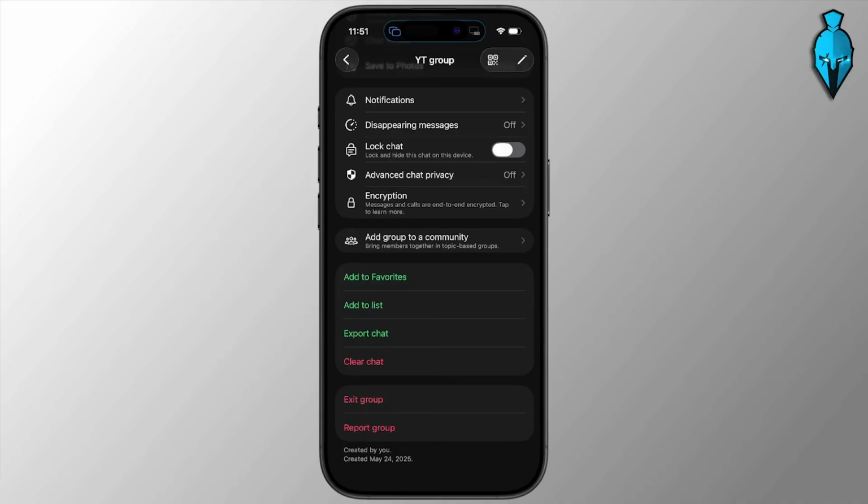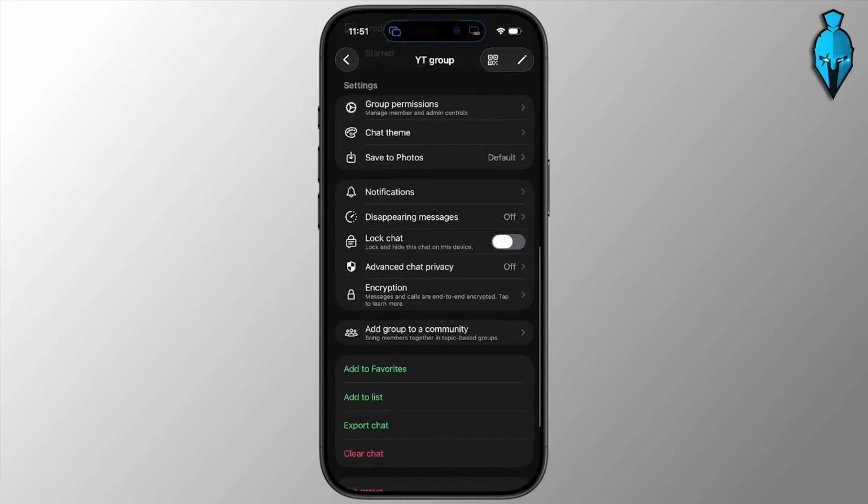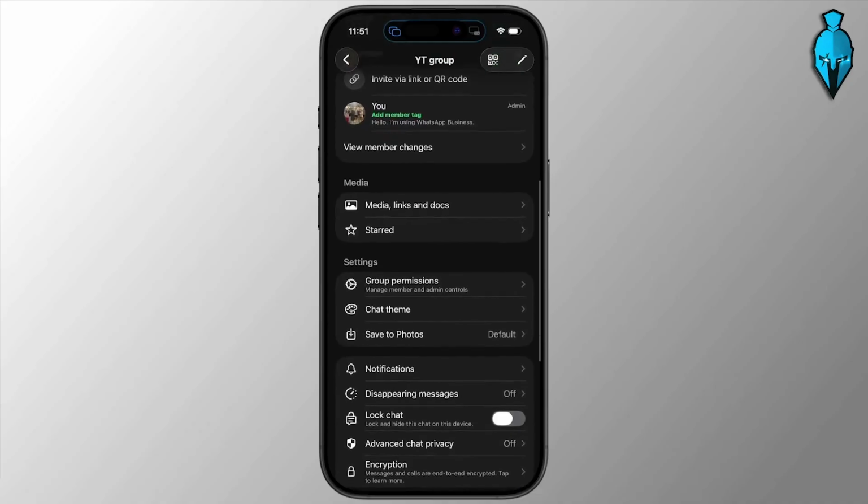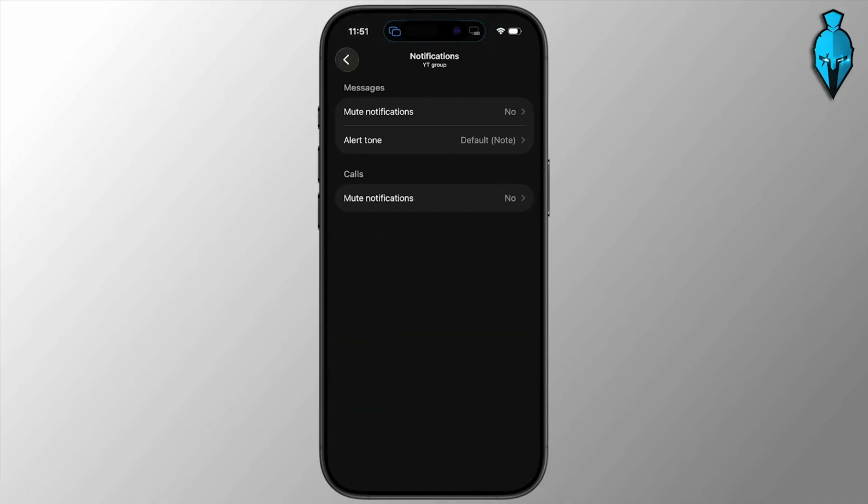If you want people to stop noticing you or you just want to stop seeing the group though, what I'd recommend doing instead is just muting the group. So go ahead and go to the same page right here. Then find this notification tab and turn it off. Turn off all notifications, and turn mute notifications on for calls as well.